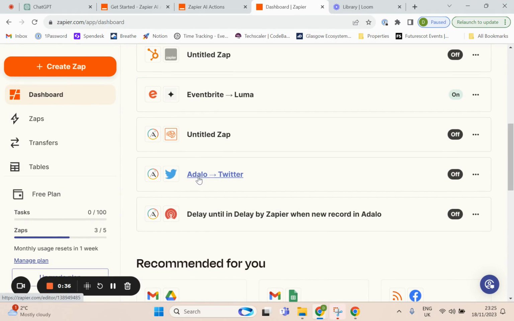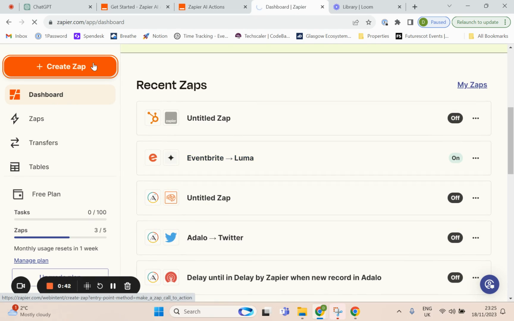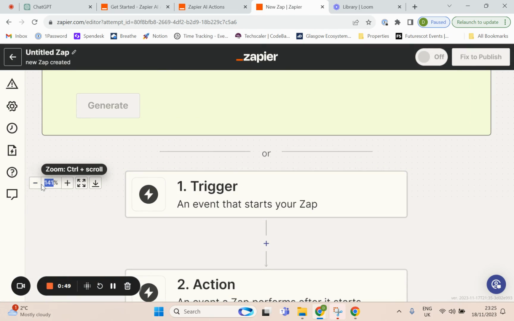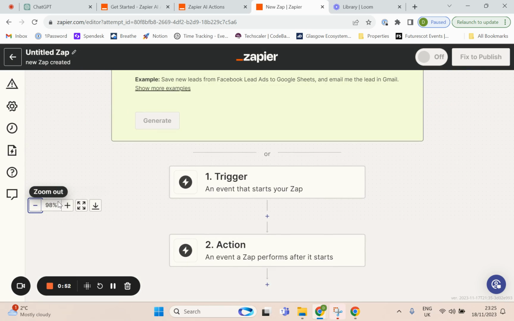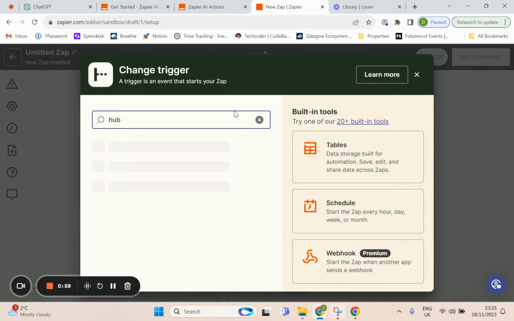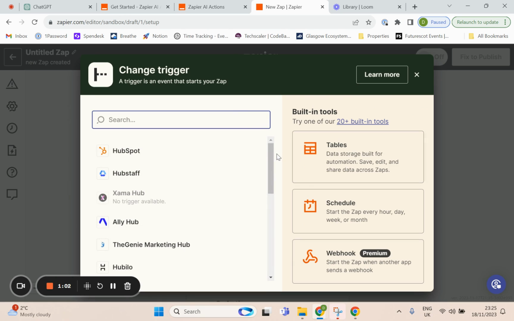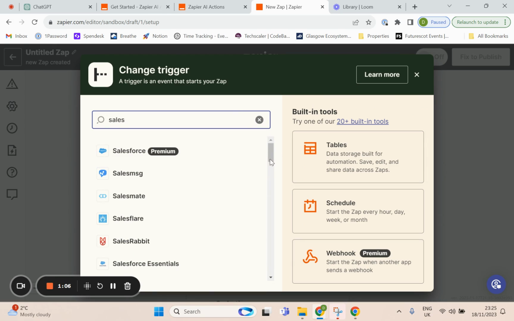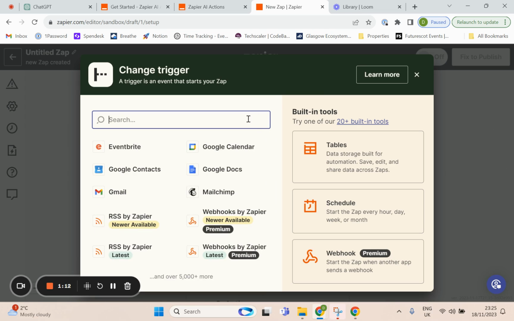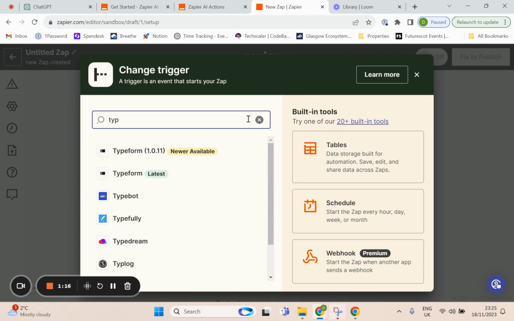You can see here Adalo and Twitter. You can see here Eventbrite and Luma. If we go to create a Zap, and zoom out a little bit, you can see I can connect to HubSpot. I can connect to Salesforce and lots of different platforms with sales in their name. I can connect to Typeform, Typedream, you name it. I can connect to a lot of different platforms.